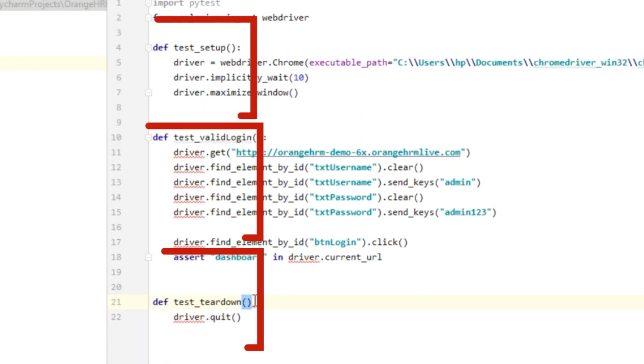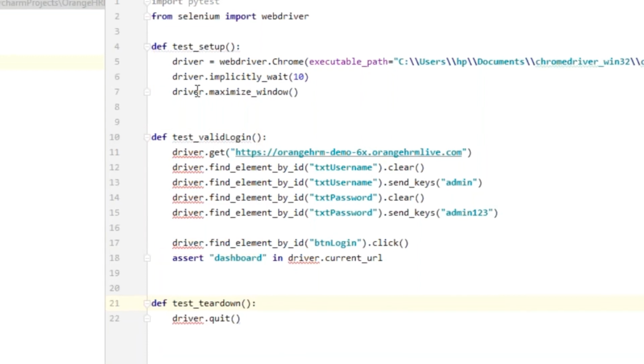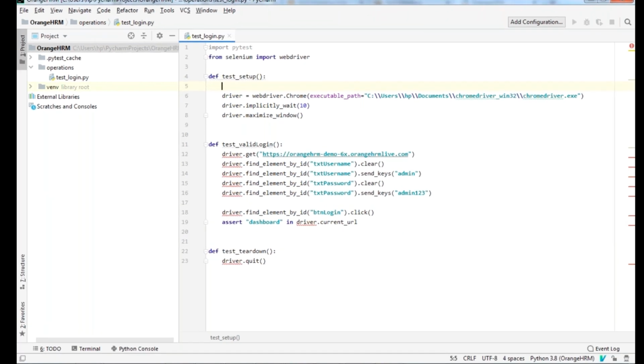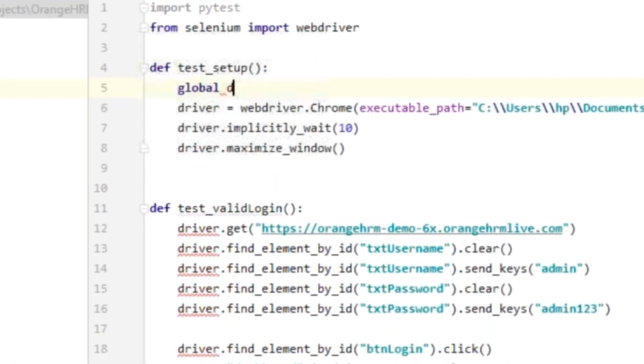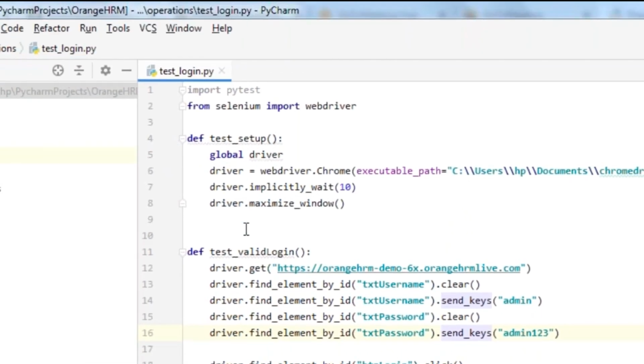Why is it showing errors on this driver variable? Though it is not showing it here. The reason is this driver variable is right now local to this particular function. Therefore, in these other functions, it is not able to get who is driver. So what we need to do is declare it as global so that even other functions get to access it. This test underscore prefix is going to get these functions identified as pytest functions.